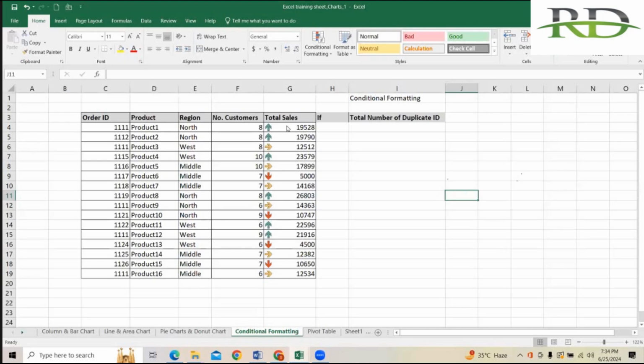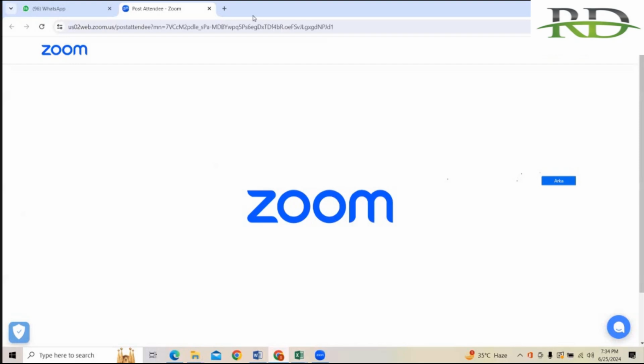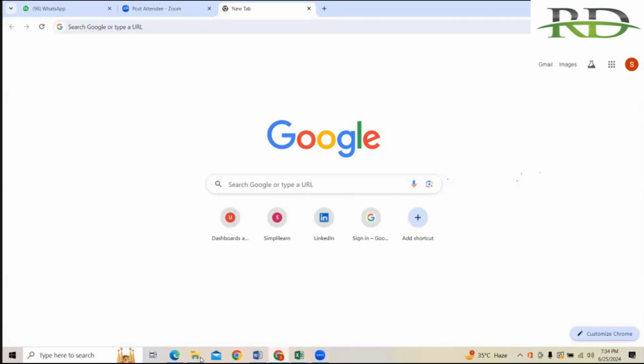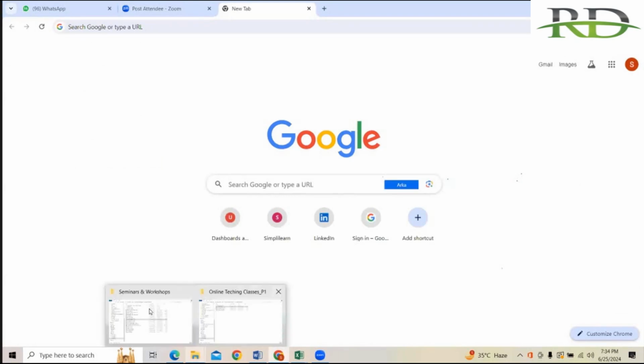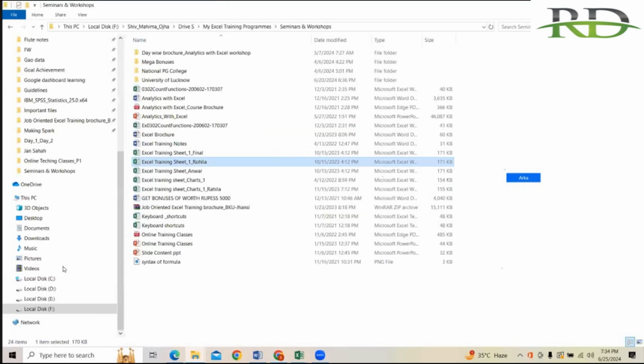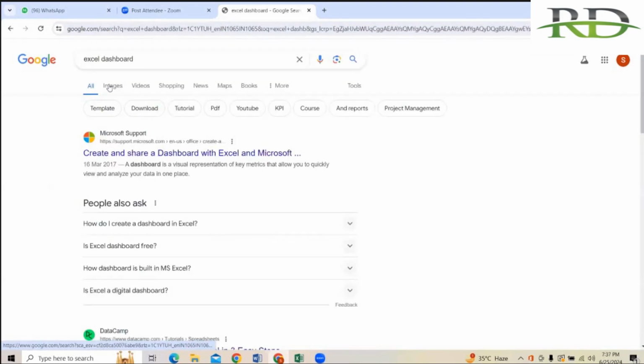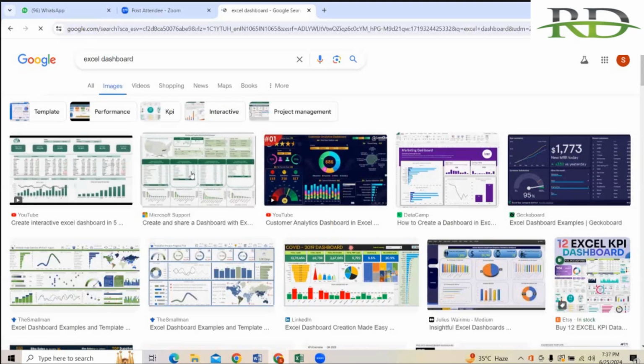Okay. Is my screen visible to you all? Yes, sir. Okay. So I'm going to show you a dashboard that is prepared by me. So a dashboard is a one-page summary of your company profile or your working profile.